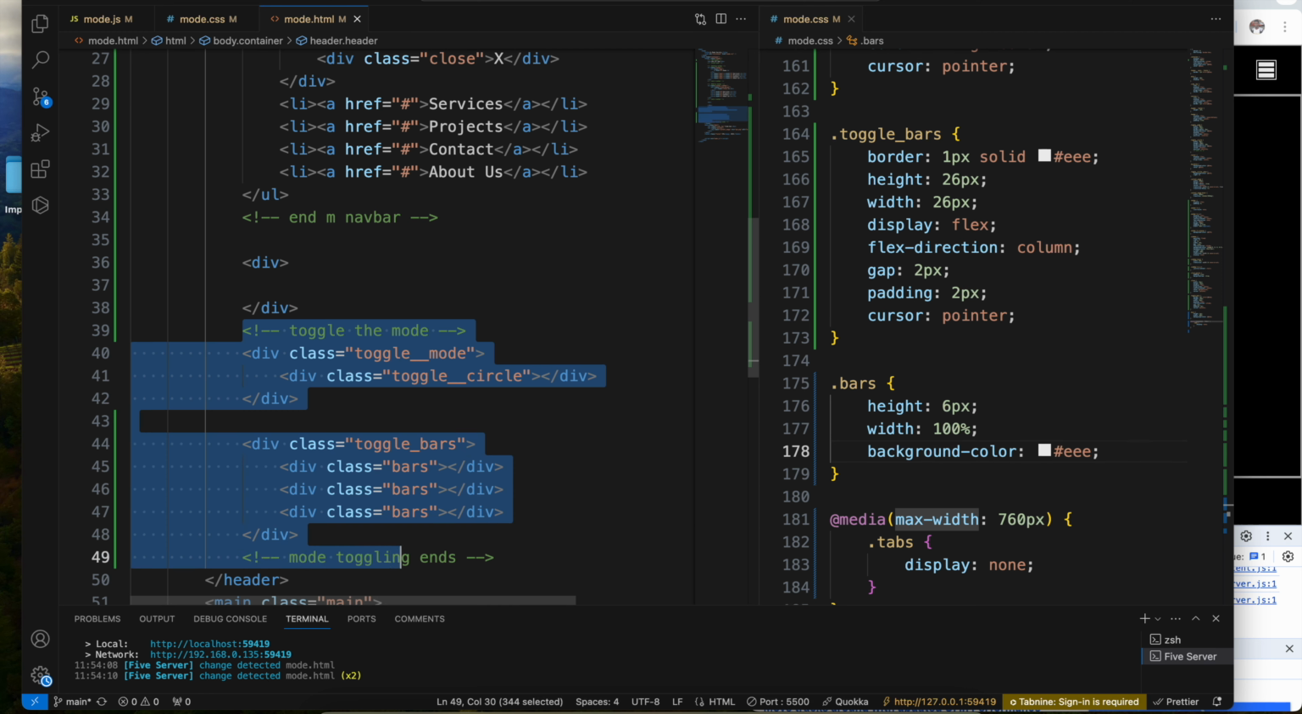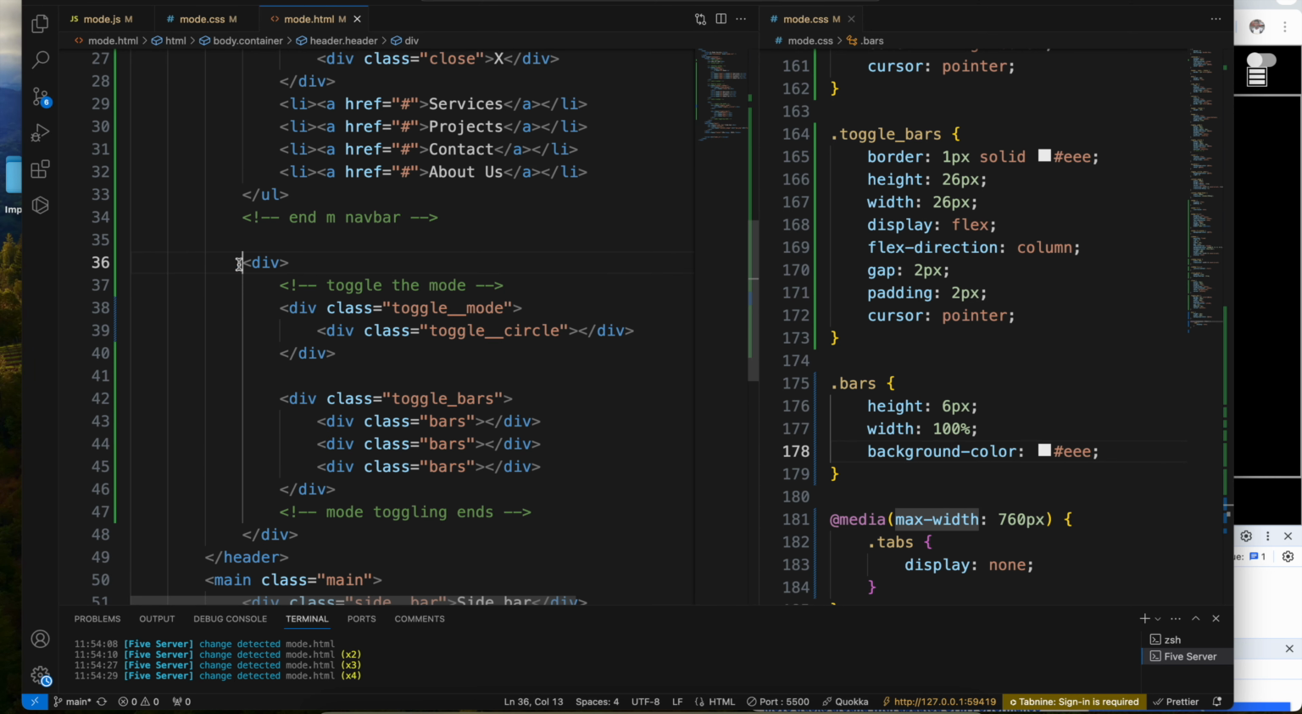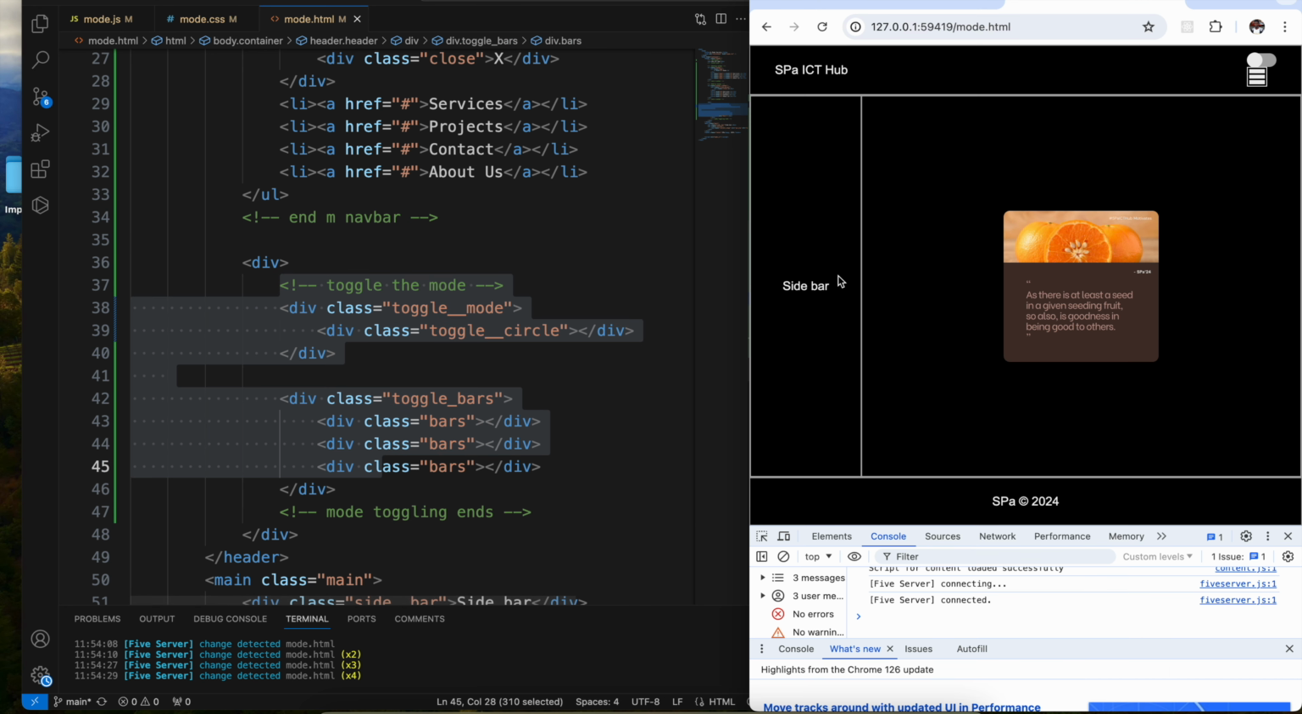The reason why they are gapping each other is because of the gap property we set on the parent. So let's move the two inside the div. Can you see? We have moved the two of them inside this div, so we won't have a gap like that. However, by default, a div is what? A block element. That's why they are stacking on top of each other.